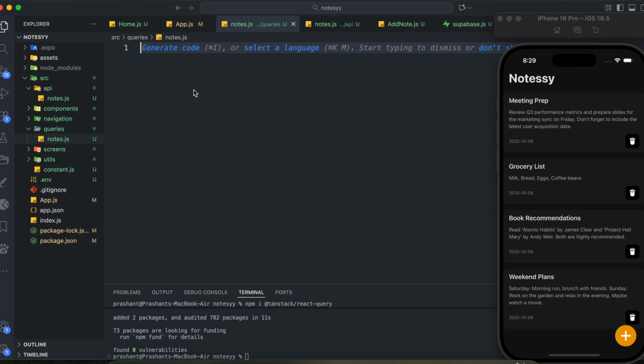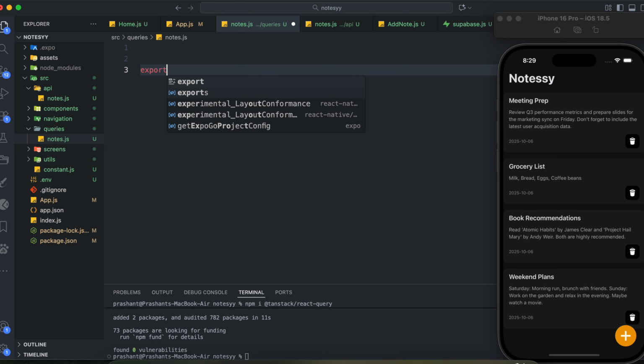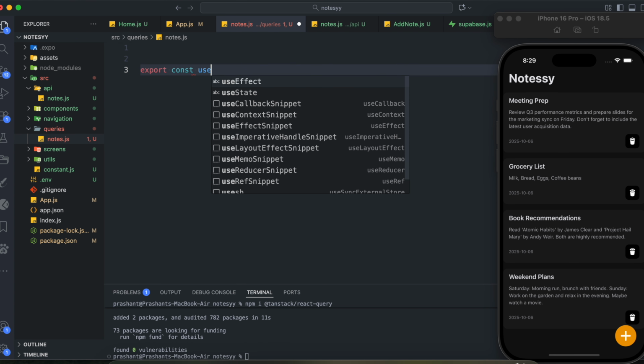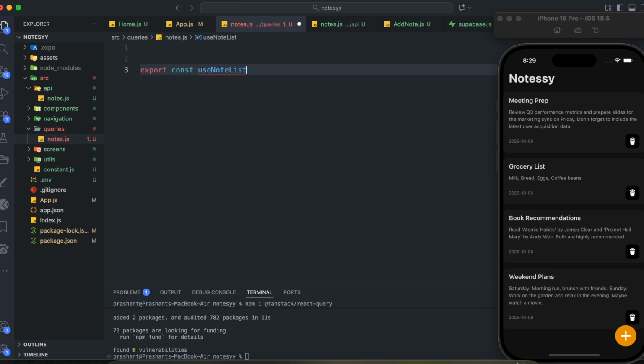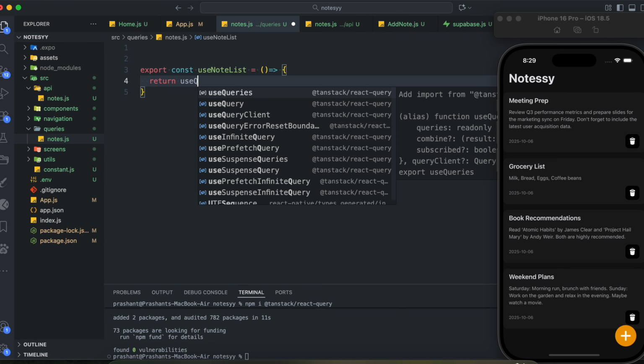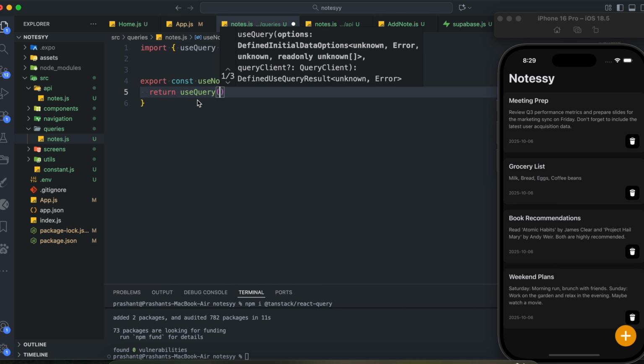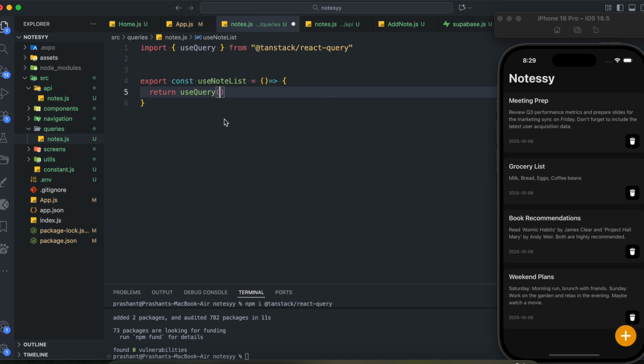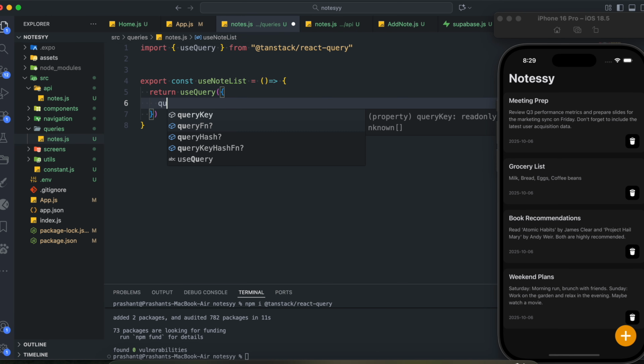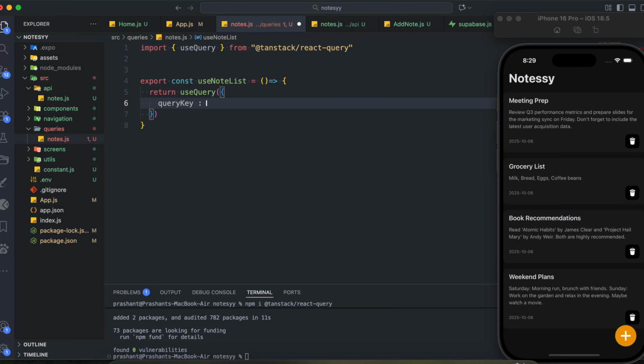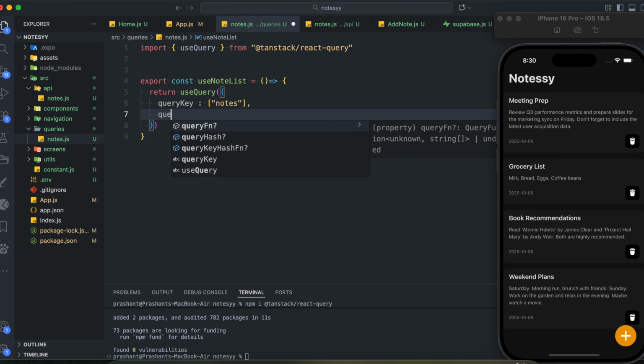So the very first thing that I'm going to do is create a custom hook, useNoteList like this, followed by an arrow function, and I will return a useQuery hook like this. useQuery from TanStack, it is coming from TanStack Query itself. Inside this useQuery hook, we need to pass an object, and an object will take key value pairs, right? The very important thing is queryKey, and we are going to say notes. I will explain each and everything, just let me complete this.